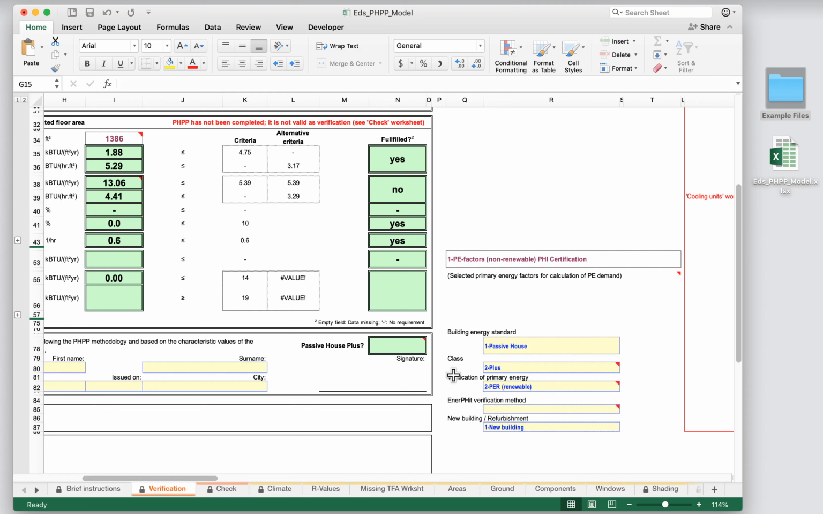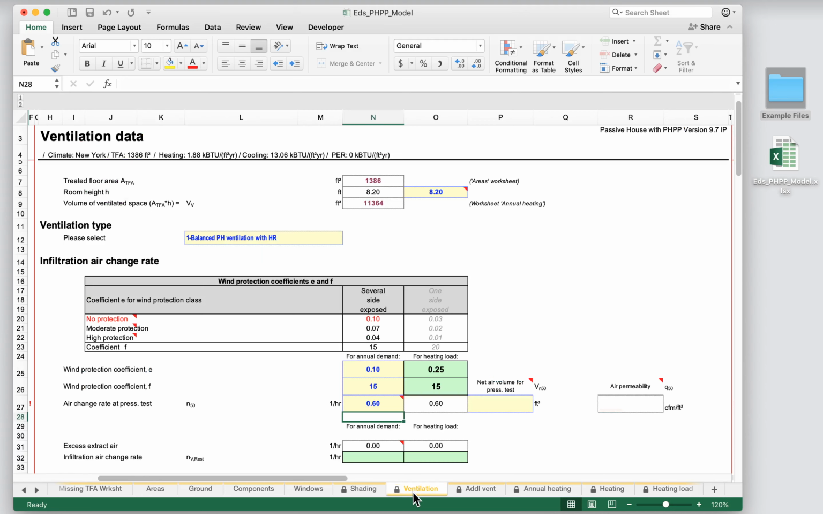Maybe later on we want to come back and test out low energy building. I'm actually a big fan of low energy building, I have to admit. That's my preferred certification for these types of buildings, but that's okay. We can choose whatever we want for our building. You can choose whatever certification works best for you. So go back to our ventilation worksheet.